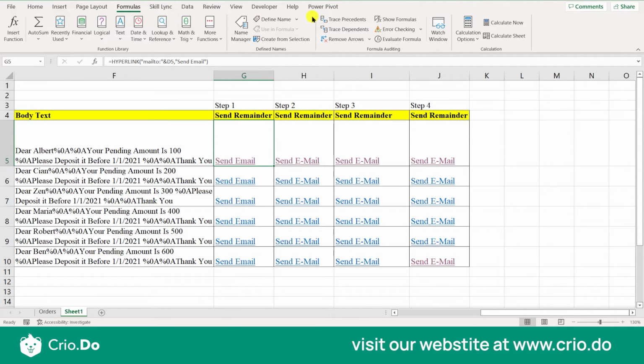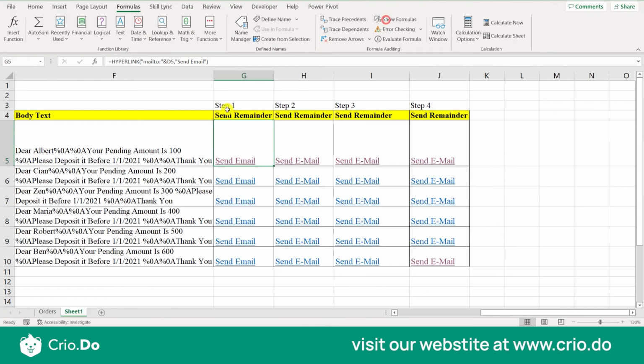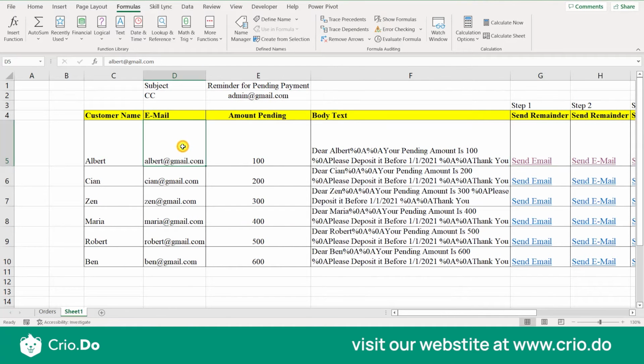Let's come to the function again. I'll do formulas and show formulas again. So in the hyperlink, the second argument we already understood. Now come to the first part. The first argument is for the link location. In the link location, we are writing mailto. Mailto is a keyword, and with the ampersand and quotes, we are passing the D5 field. What do we have in D5? Let's see, in D5 I have this email ID.